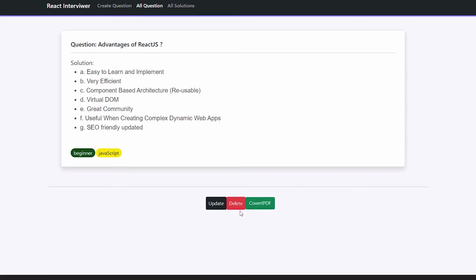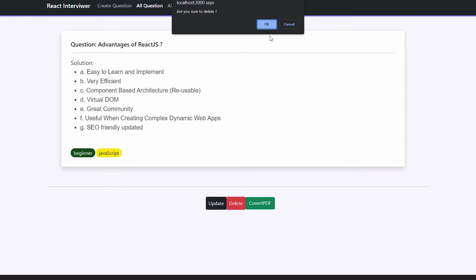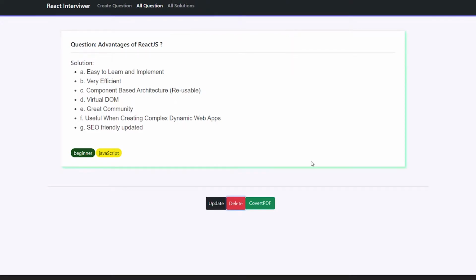If you click on delete, it will not delete directly. It will ask you to confirm the delete. If you click OK, it will delete. If you cancel, it will not delete.